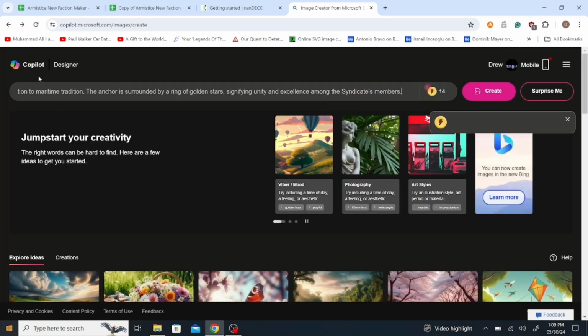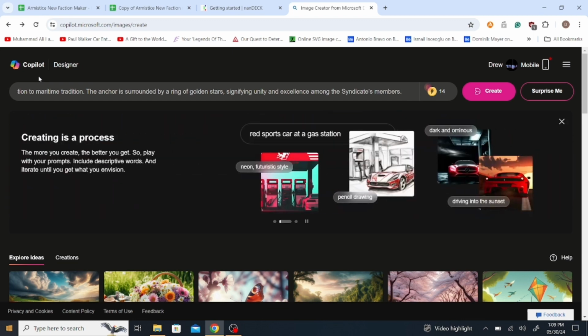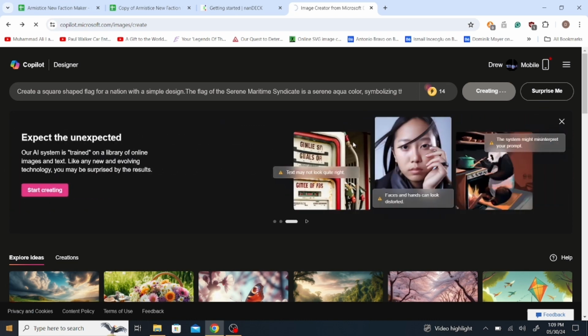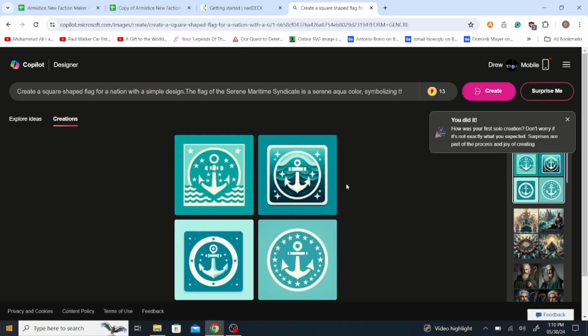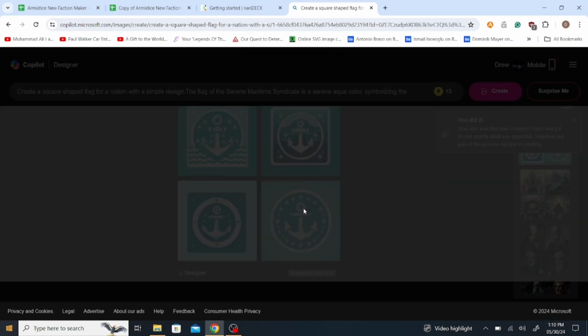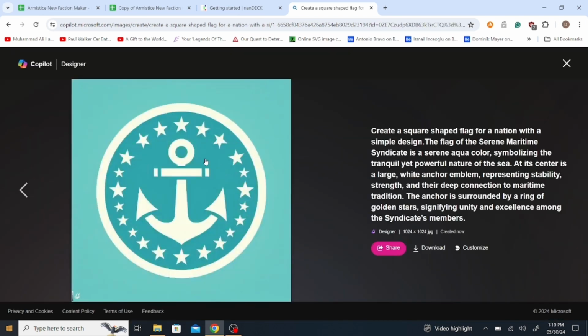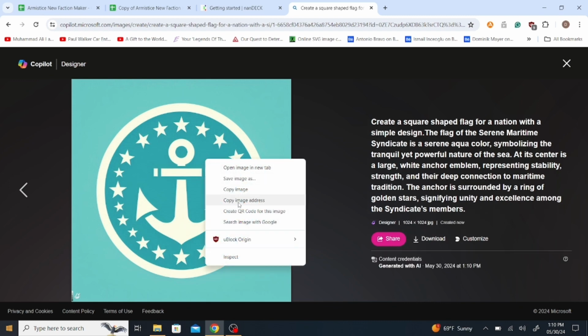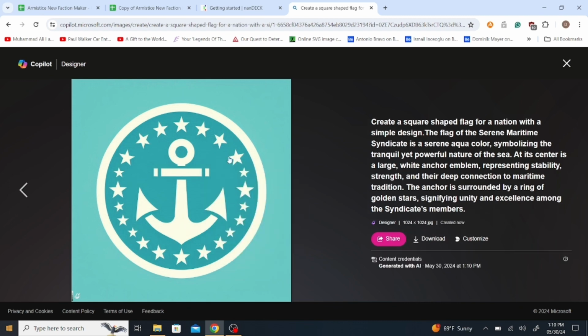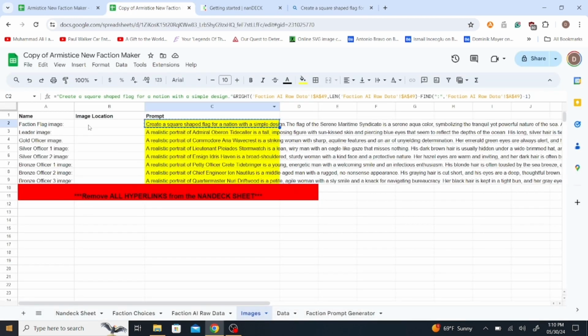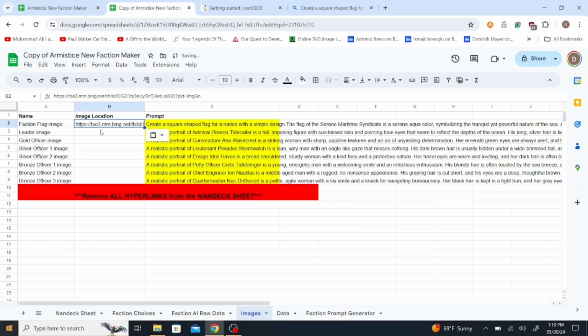So we'll go ahead and paste in the information from that yellow cell that describes what the flag for our faction should look like, and we'll hit create. We're given a couple different options here. We'll go ahead and click on our favorite one. We'll want to right click the image and copy the image's address. Then going back to our Google Sheet, we'll want to paste that image address here in the image location. So now we have the image location of our faction flag pasted here.